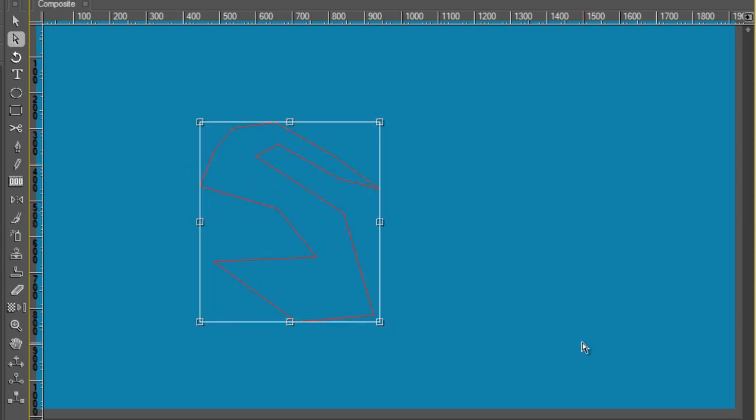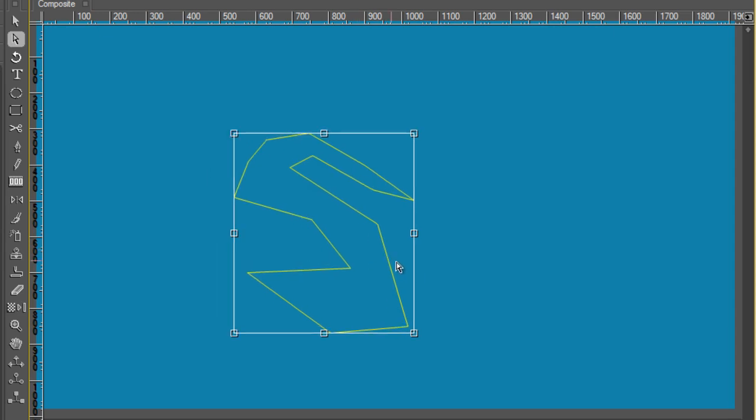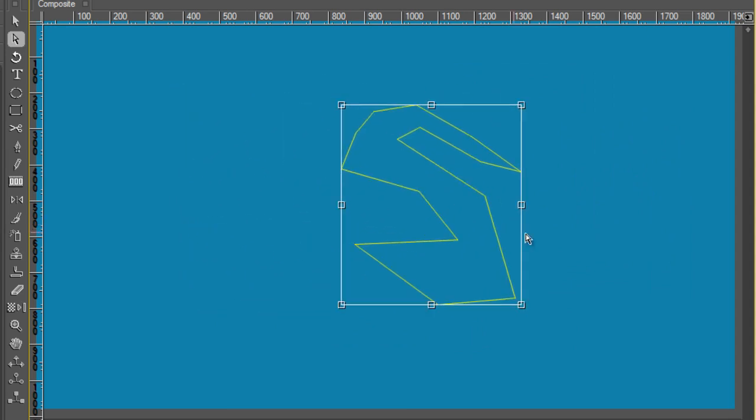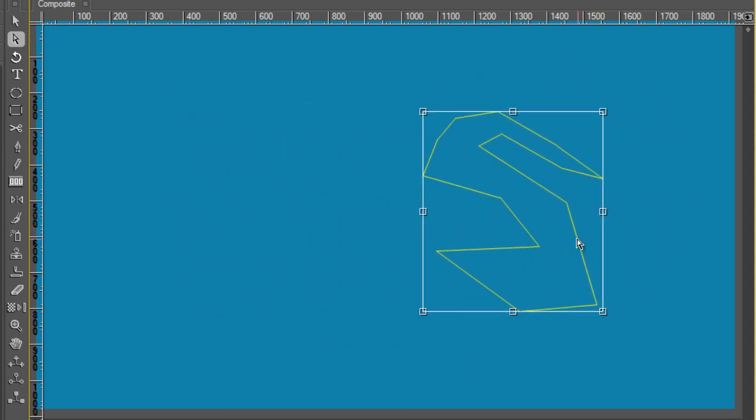If I want to move the whole object to another position on the screen, I don't drag the bounding box. I have to go inside the bounding box until I see the object changing to yellow color, click and hold down the left mouse button, and now I can move the whole object to wherever I want on the screen.